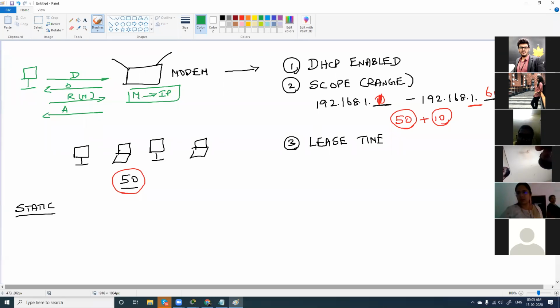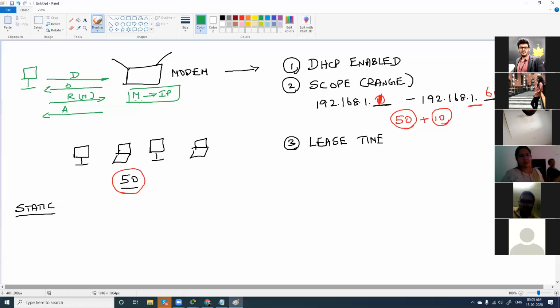Now, how long will this MAC address be linked with this IP address? What is the time frame for a MAC address to be linked with an IP address? That is lease time. Just like how you lease your home, the time frame for which this particular MAC address is linked with this IP address is called lease time.